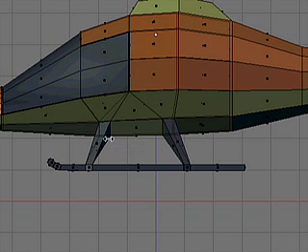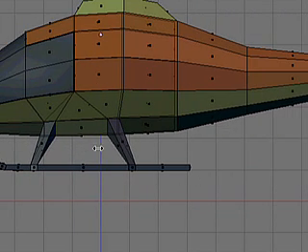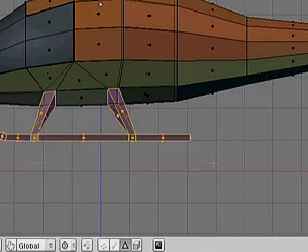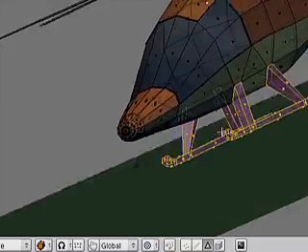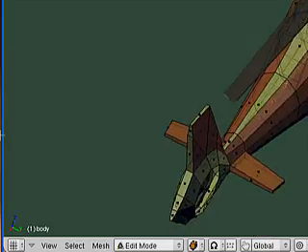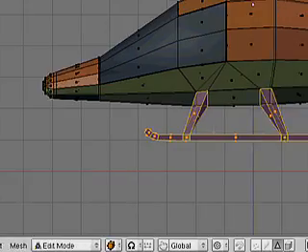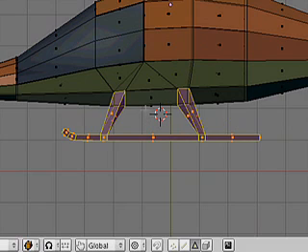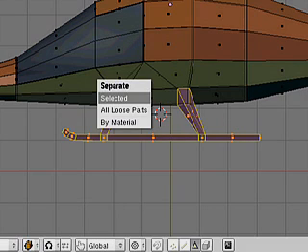What I need to do is separate the helicopter skid from the helicopter's body and make it into a separate item or object. So I'll use box select to select just the helicopter skids. Have a quick look around to see that I have the whole skid selected. Then I'll use Shift S for the snap dialog and send the cursor to the selection. This will center the cursor on that selection. I'll then press P to call up the separate dialog and separate selected.